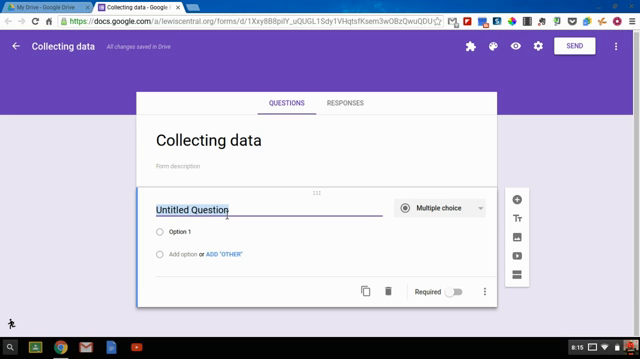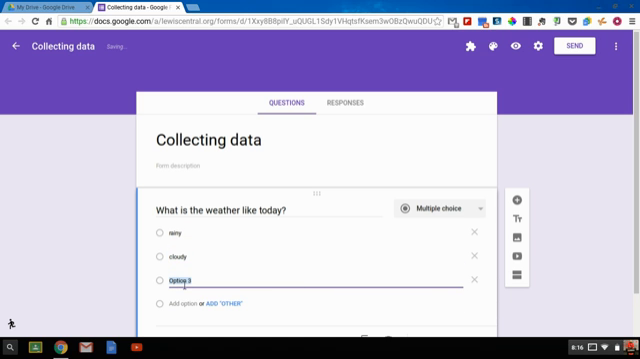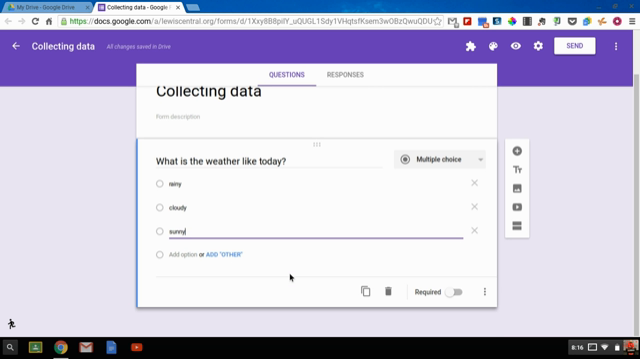So I'm going to change the title of my first question. And once I've done that, I'm going to click where it says option 1, put one answer, and then I'm going to do add an option, add another one. If I needed to, I could click add other to have a short little fill in the blank if we want to do that.